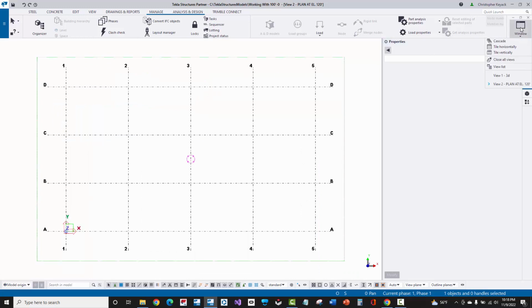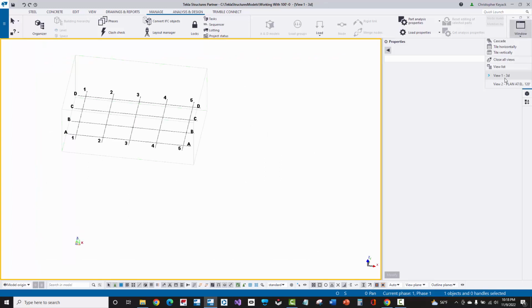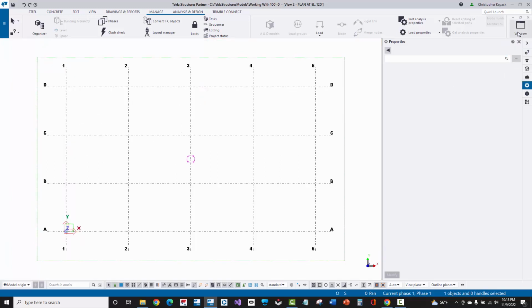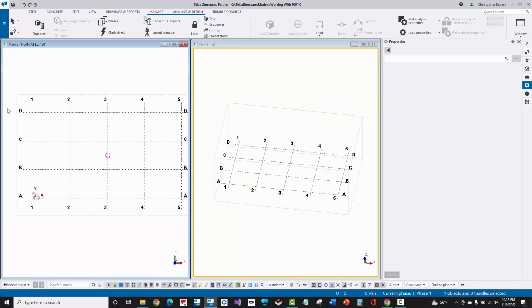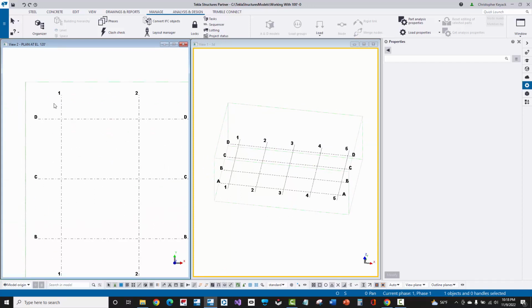If I come up here to the window menu at the upper right-hand corner, I can choose the different open views that I have, and it will toggle me between those. I can also come in here and do window tile vertically, and this will allow me to see a 3D view on the right, and then I have my 2D view here at 120 foot on the left.